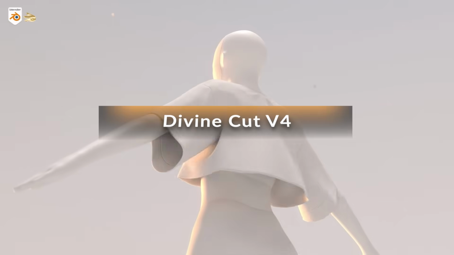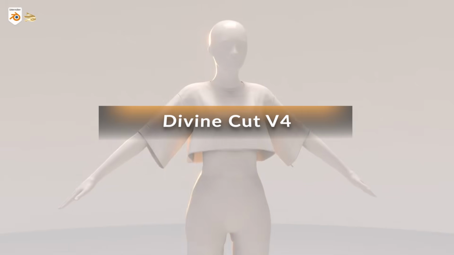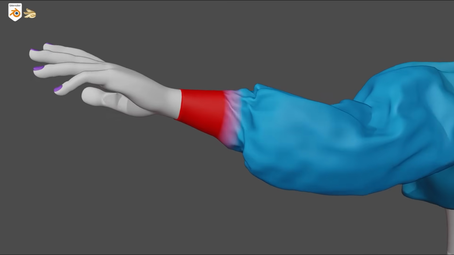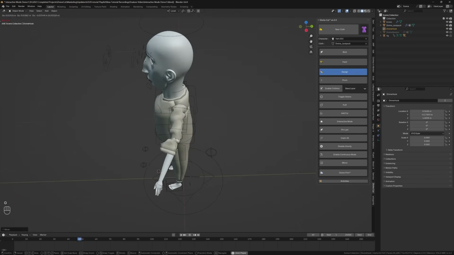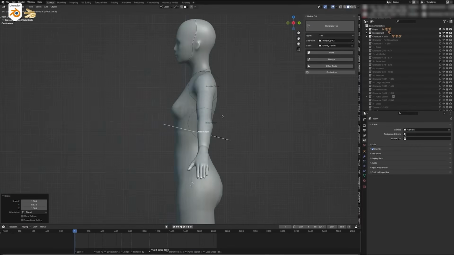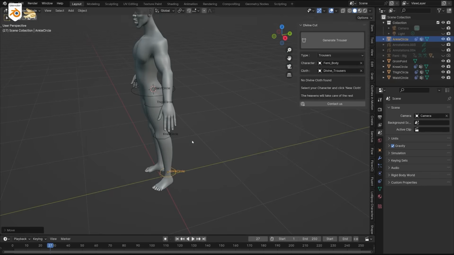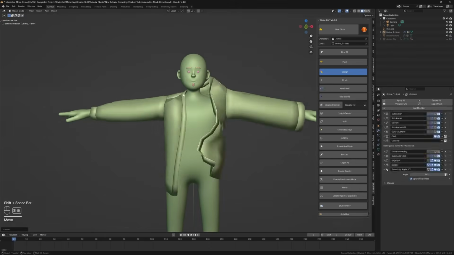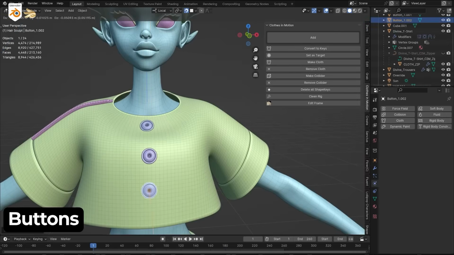Now I'm going to talk about Divine Cut, which got an update with version 4. Divine Cut is like having a mini Marvelous Designer in Blender for quick cloth creation, just like Simply Cloth. You can generate a garment outline with simple guides, then apply a preset to instantly turn it into a finished piece. The current presets include things like a puffer jacket, varsity jacket, and shirts.